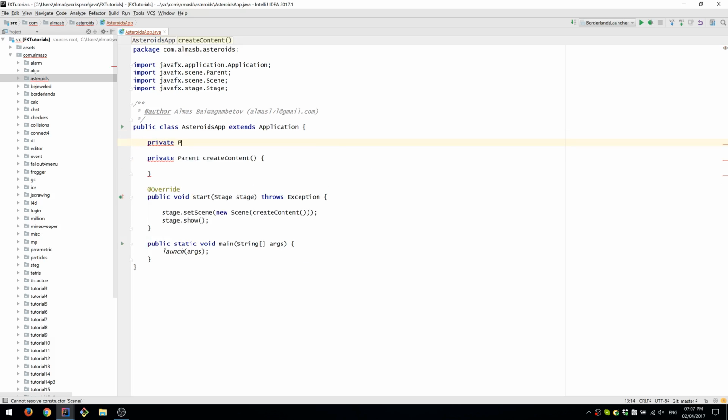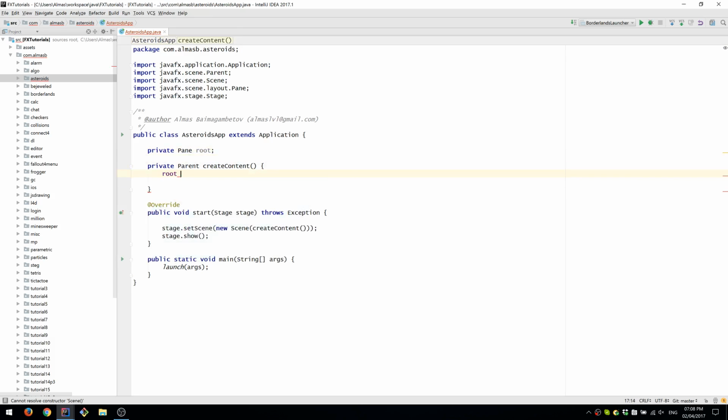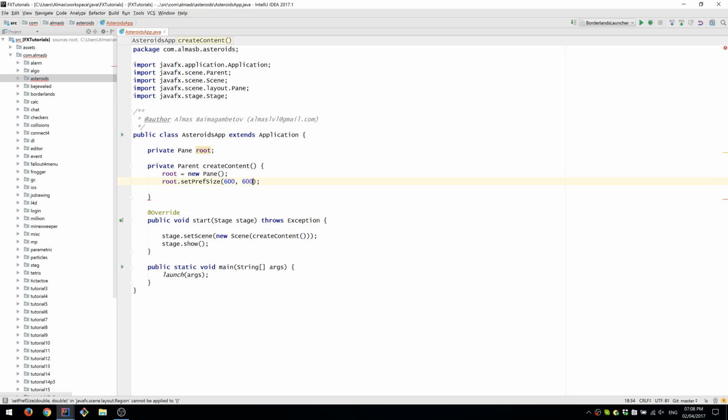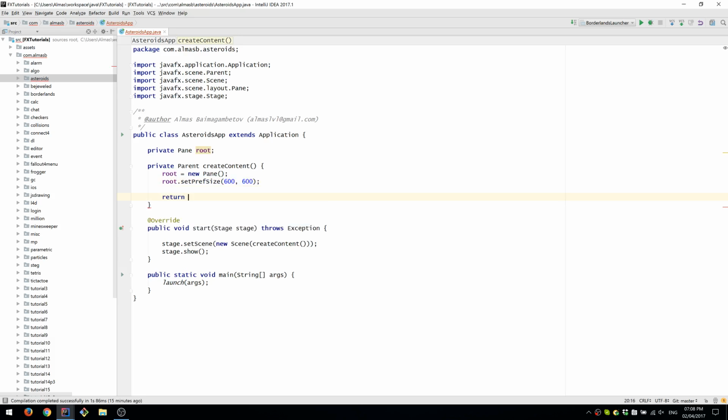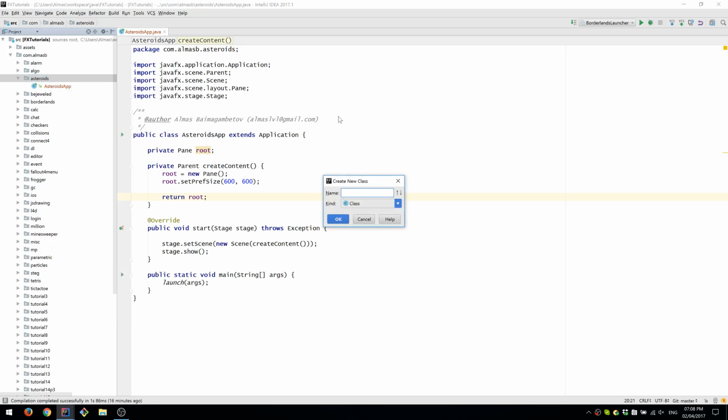We'll need to have a root node, which, I usually use Pane, which is sufficient enough. Let's call it 600 by 600. We will then need a concept of a game object. So let's create a class for that.